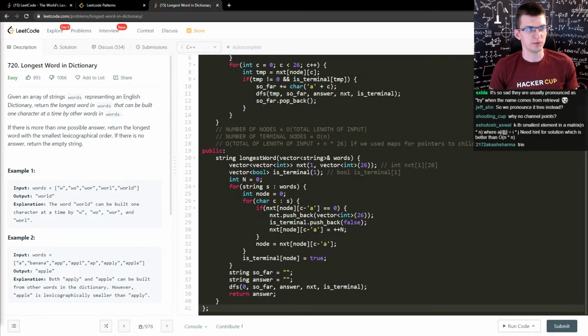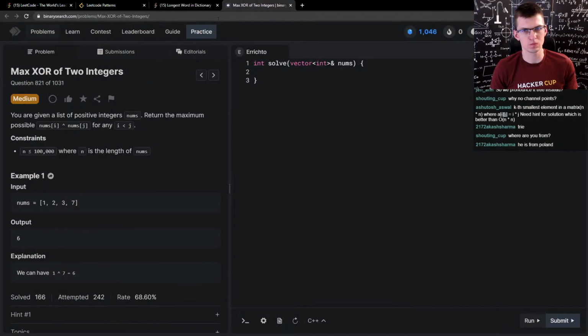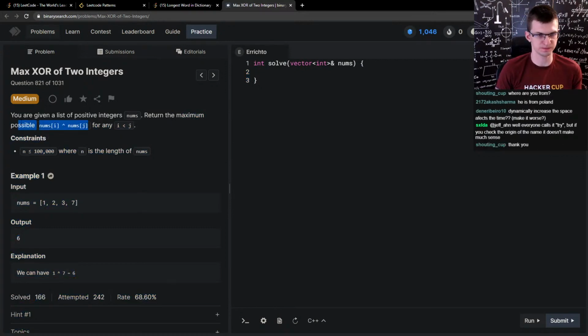Now let's see this problem suggested by the Vilex. You're given a list of positive integers. Return the maximum possible XOR of two values. XOR is that function that takes every bit, and if the two bits are different, like 0, 1 or 1, 0, there will be 1.